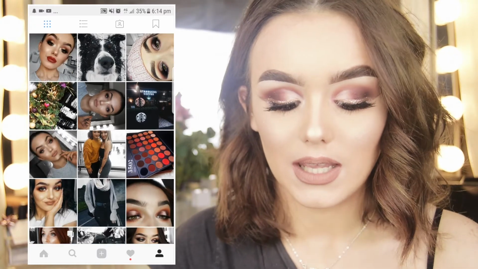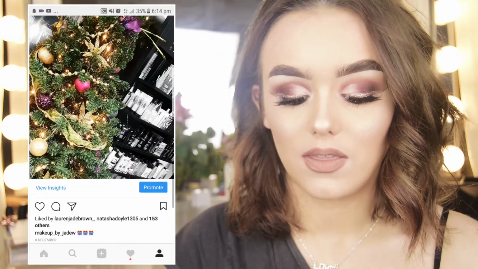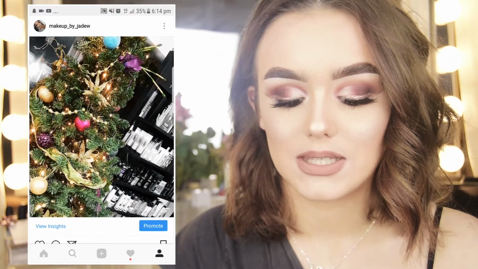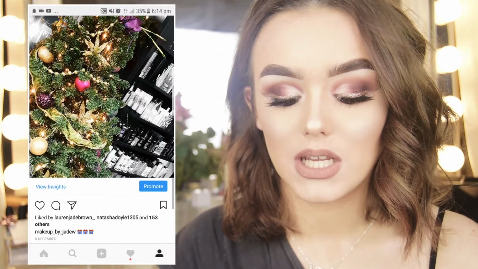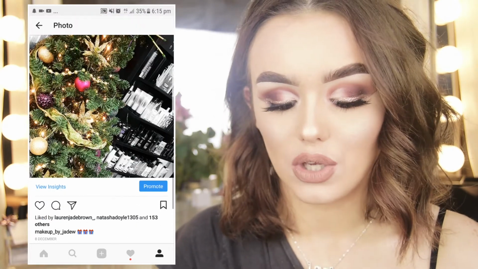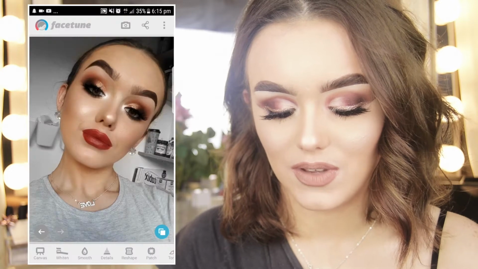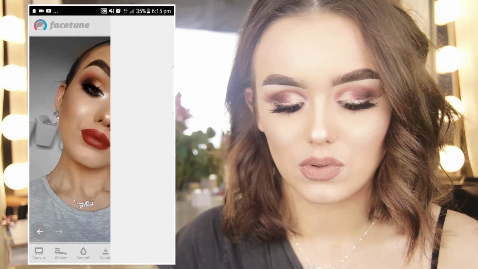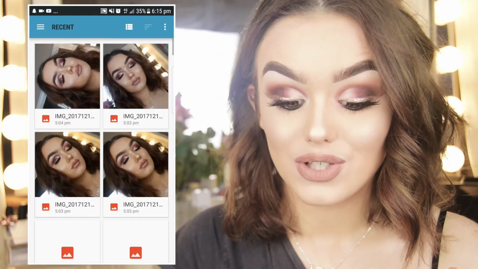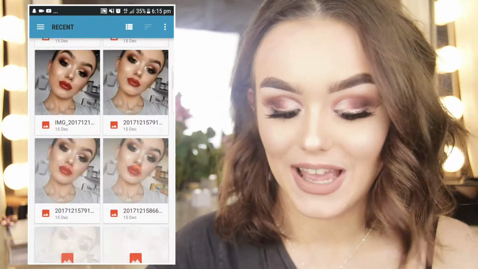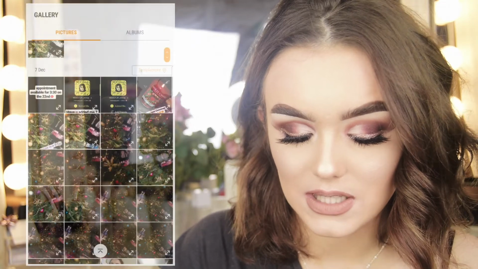I'm going to show you how I edited this Christmas tree picture, because the Christmas tree is green but the background's completely black and white. So I'm going to show you how to do that. The first app you need to go into is Facetune. That's my most recent picture. I'm going to go to open photo, and we are just going to skip this part so you can't see my album. This is the original picture.